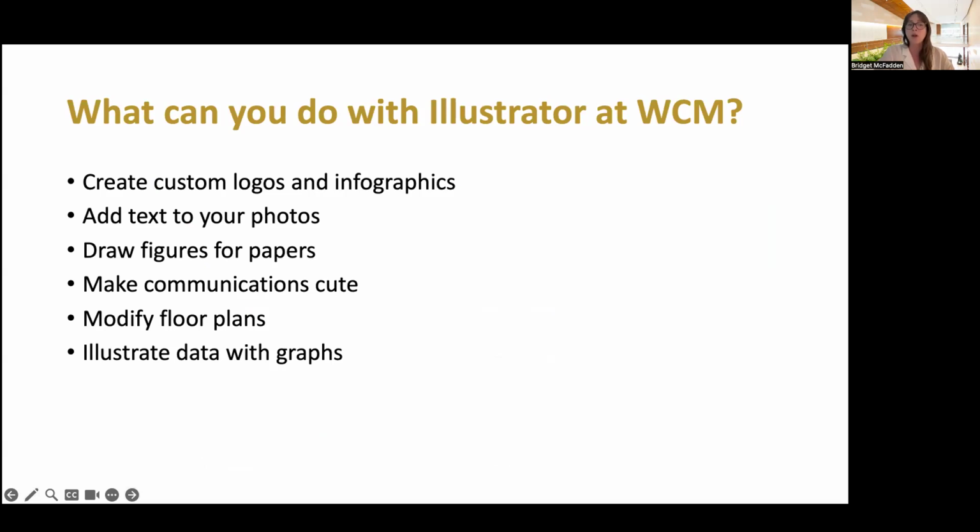You can add text to photos. It's a really quick way to layer on text on top of a photo image. You can draw figures for papers. Oftentimes when we're launching new, let's say e-forms or any sort of new procedure, there's a complicated workflow that goes along with that that can be complex to explain in words, but much more simple to explain in pictures. If you can use Illustrator just to draw a couple basic related shapes to illustrate something like a complicated workflow, it's a nice way to illustrate that for your users.